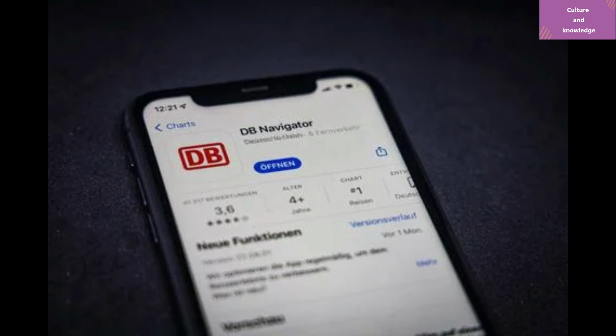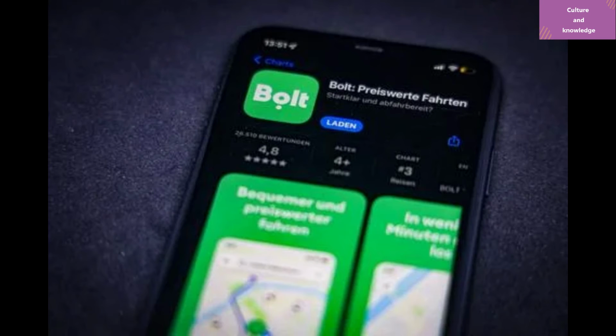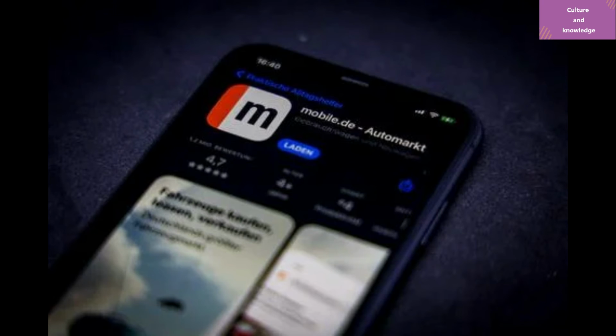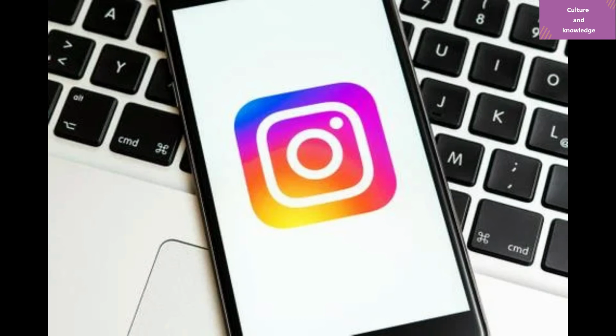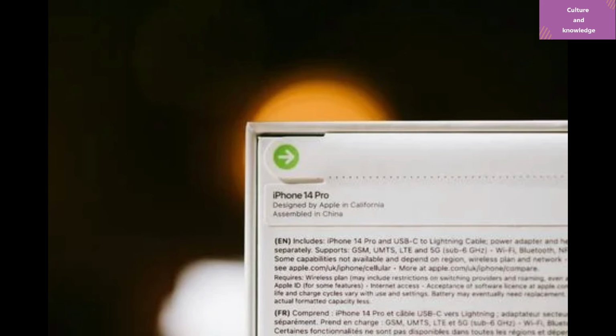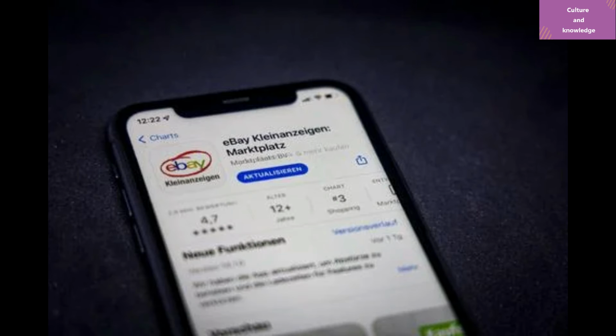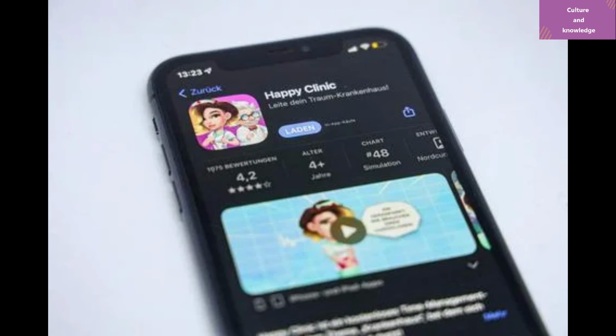Use QuickTime Player on your Mac. If you are using a Mac, you can use QuickTime Player to remotely control your iPhone. Follow the steps below. Connect your iPhone to your Mac using a Lightning cable. Open QuickTime Player on your Mac. Click on File in the menu bar and select New Movie Recording. A new window will open. Next to the red record button, you will see a small arrow. Click on it and select your iPhone from the list of available devices. Your iPhone screen will now appear on your Mac. You can control your iPhone by clicking on the screen with your mouse.